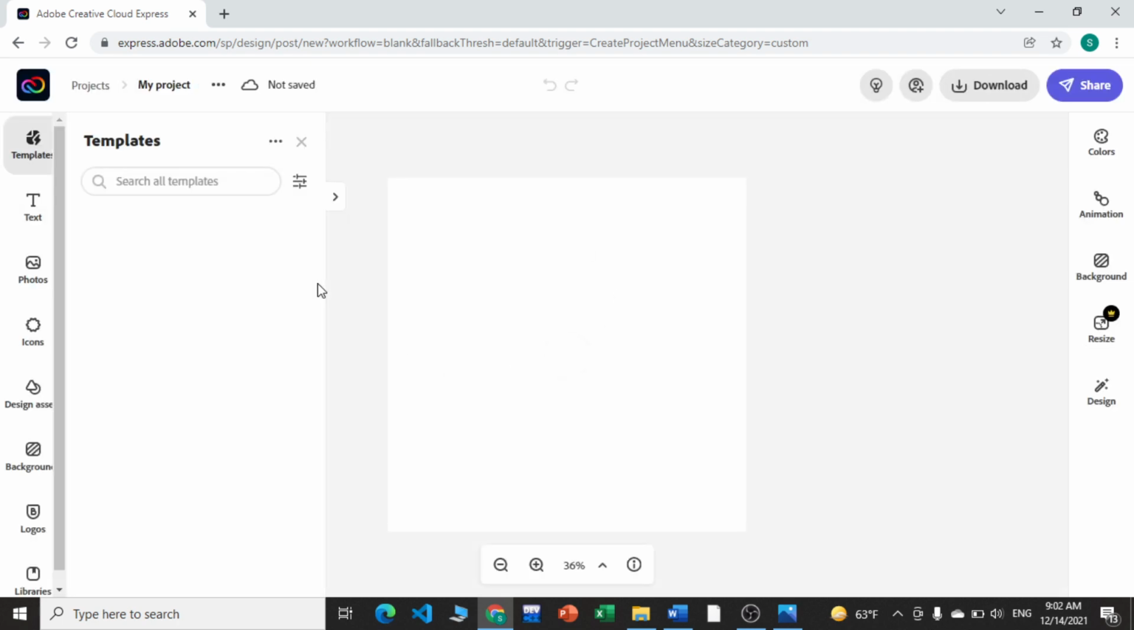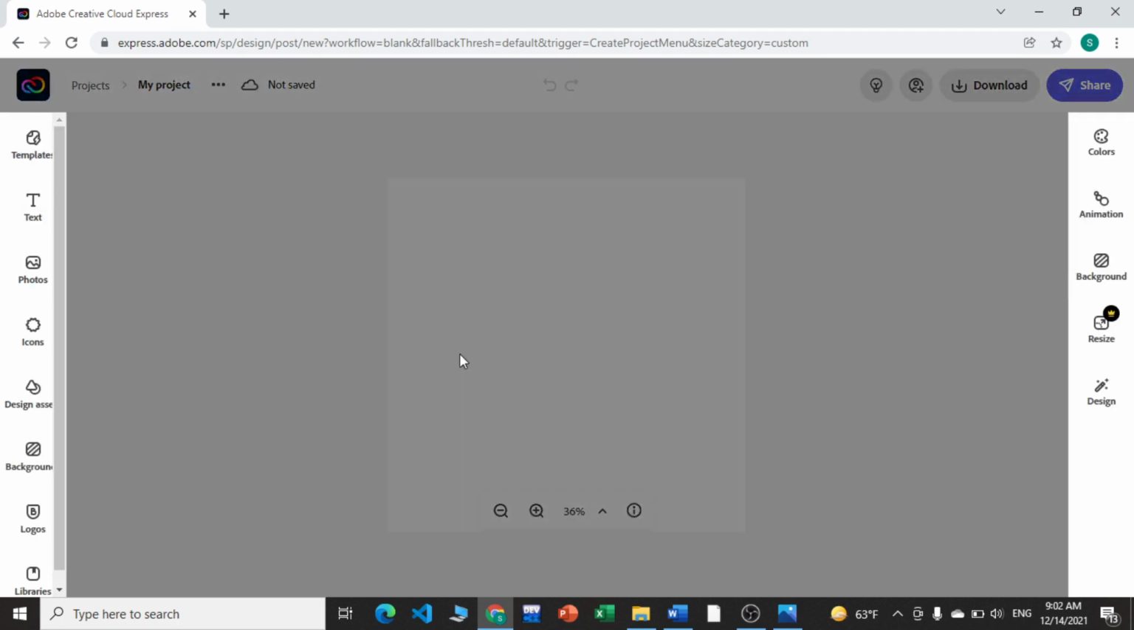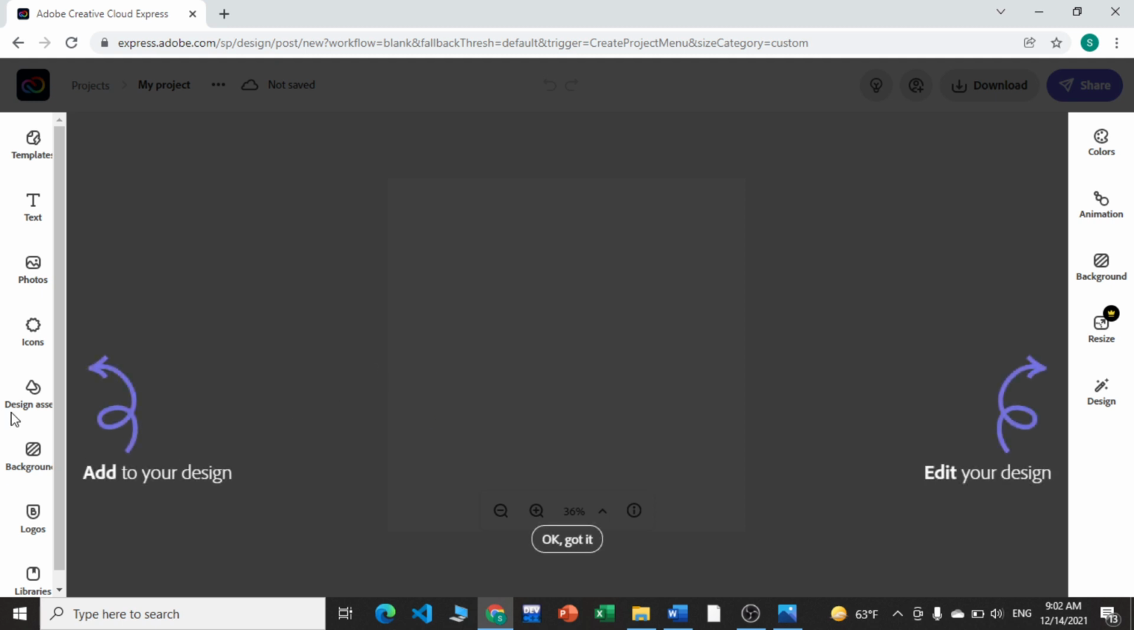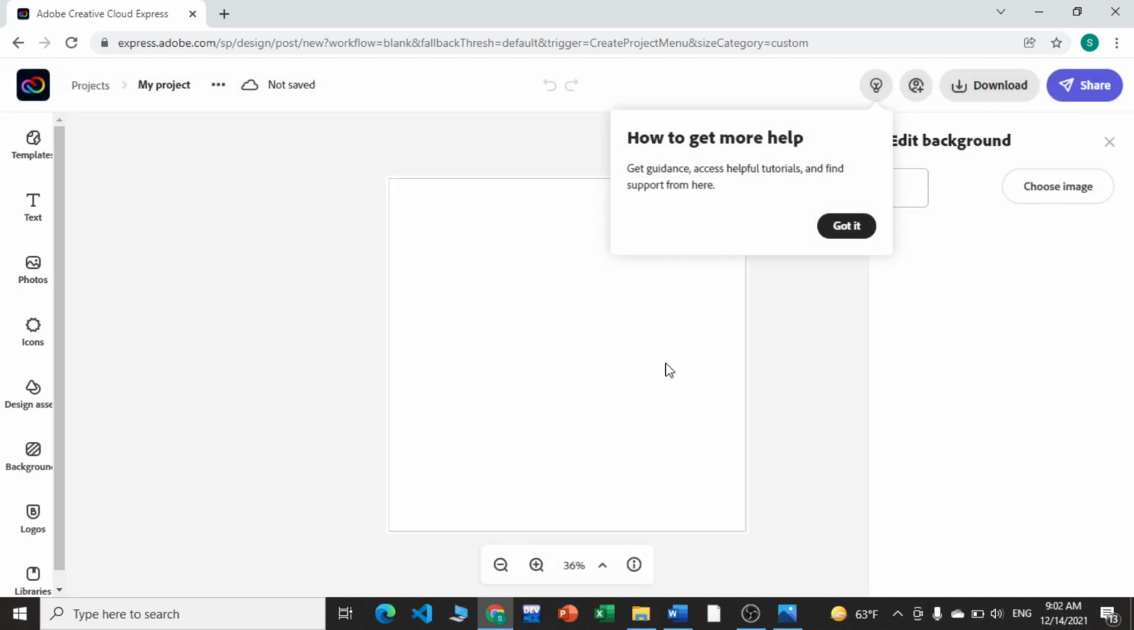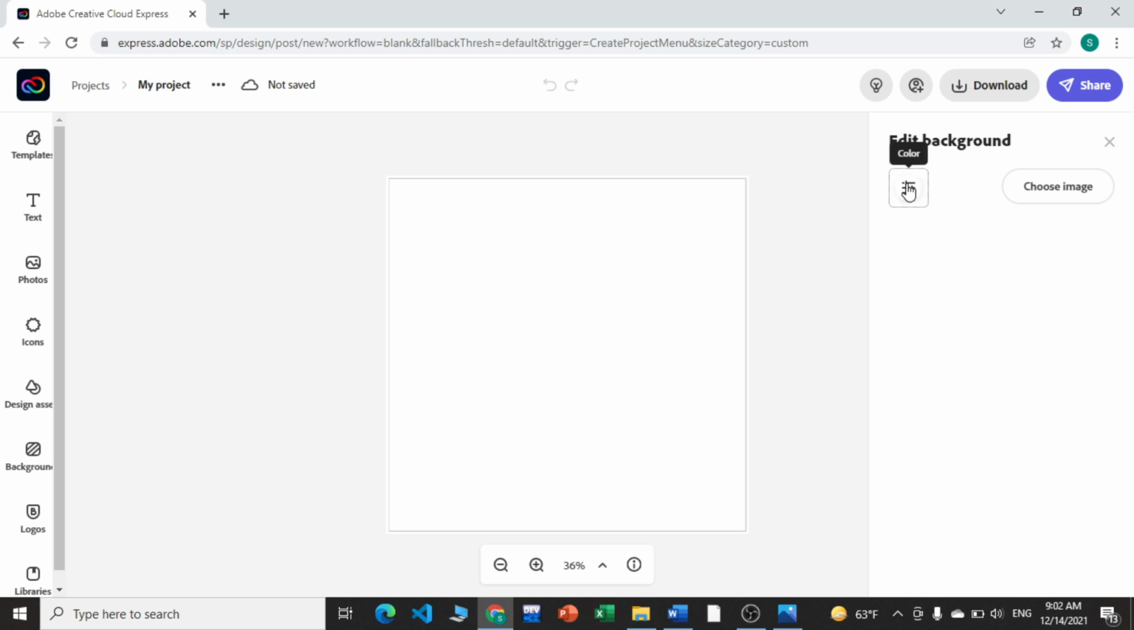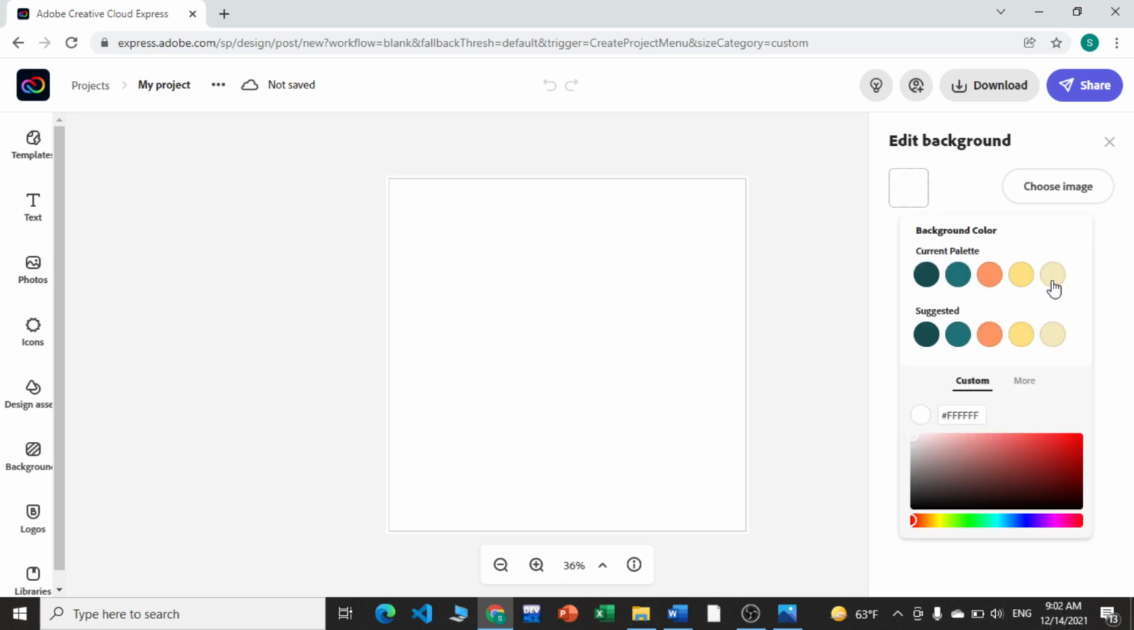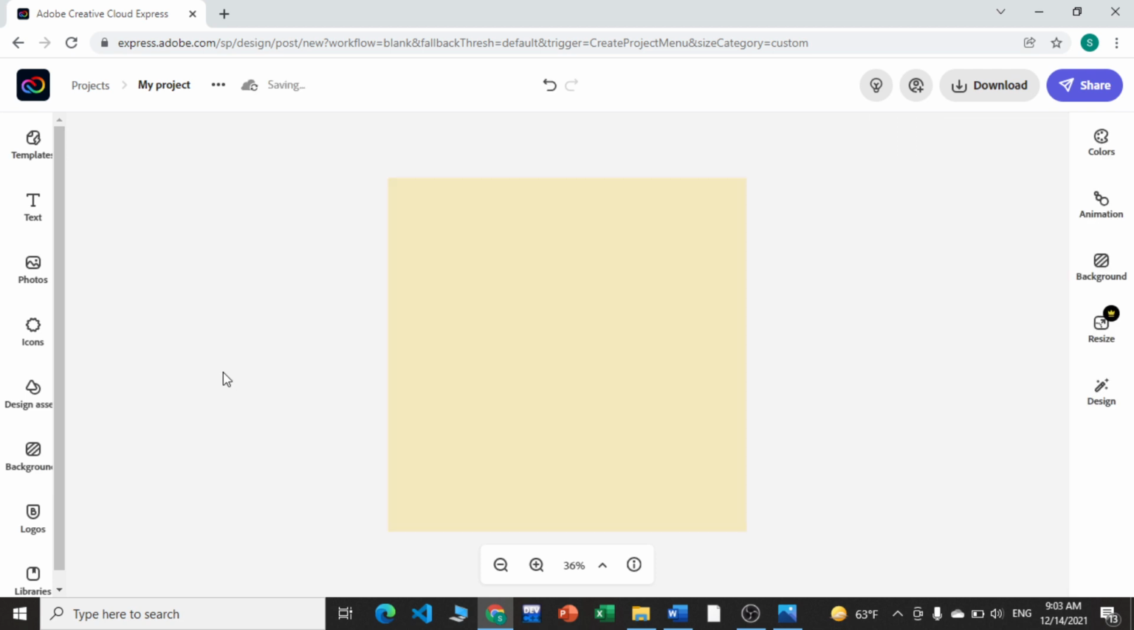Now it is showing me here the new page on the window. It shows me that it's added to your designs. Okay, got it. Everything is here. I'm going to change the color of the background to learn many things. Today we are going to design the chef logo, which is very beautiful and very easy to design.